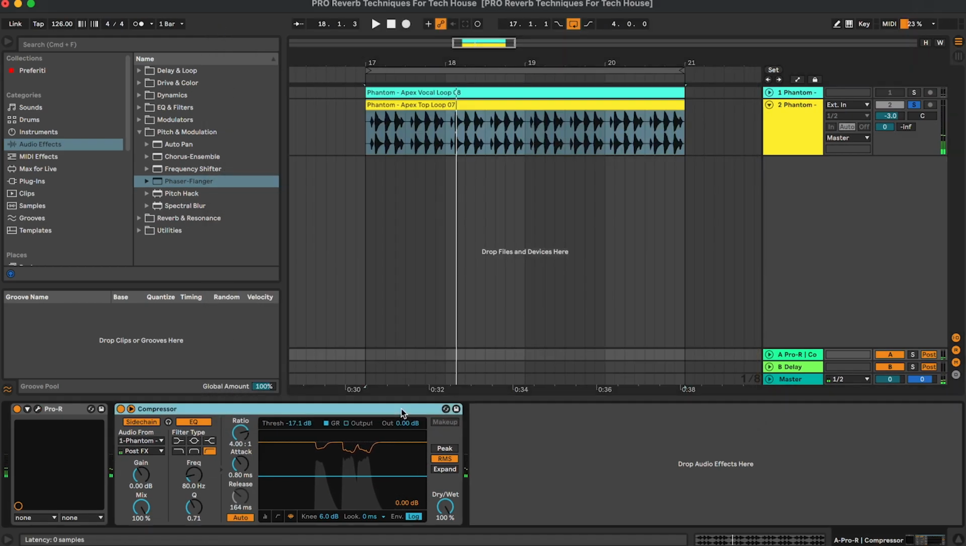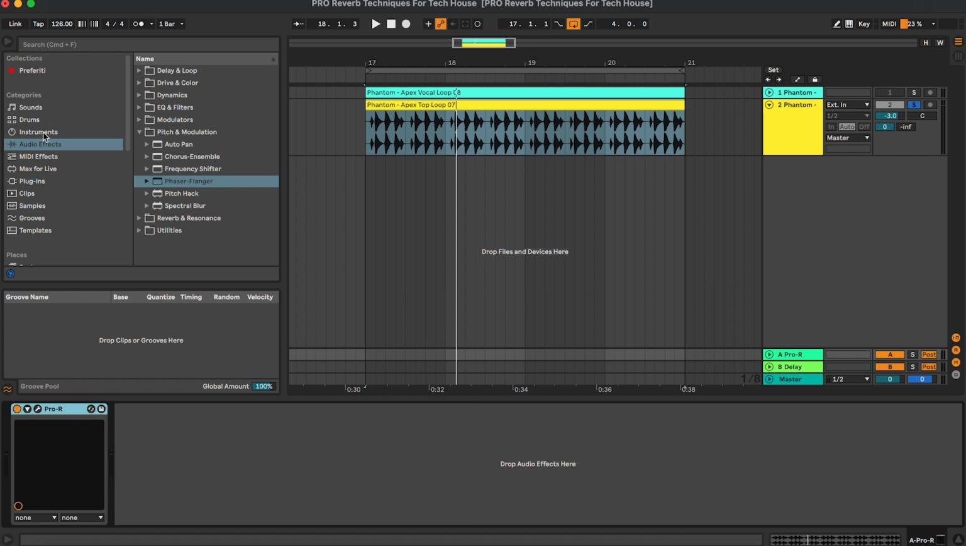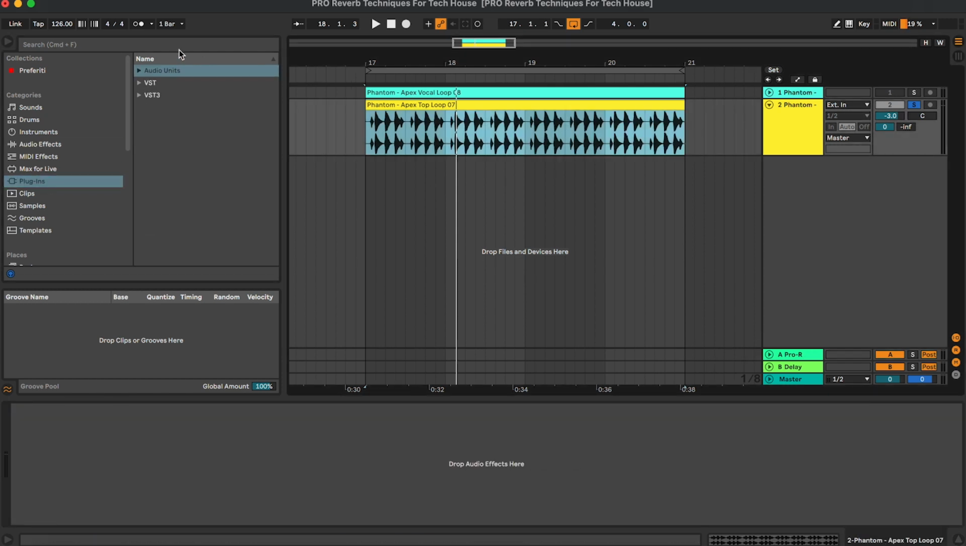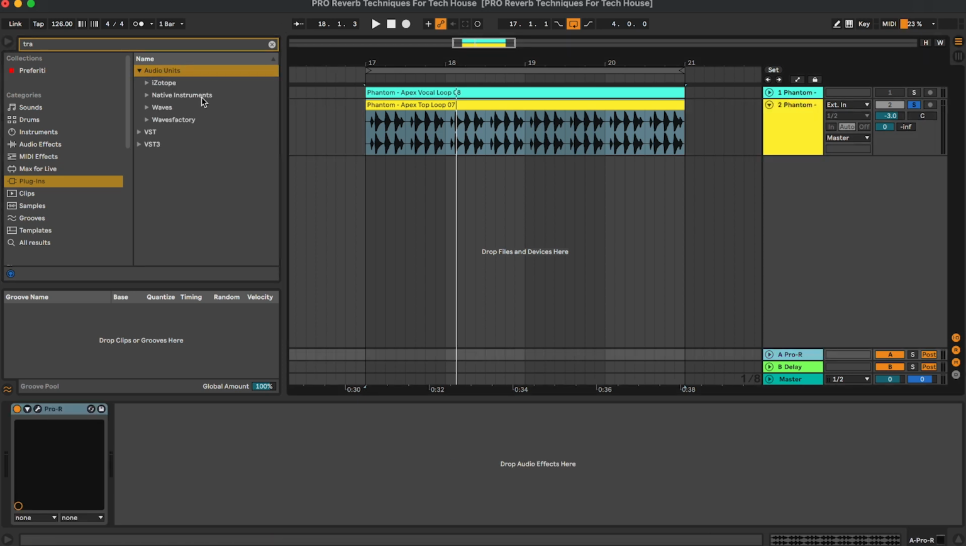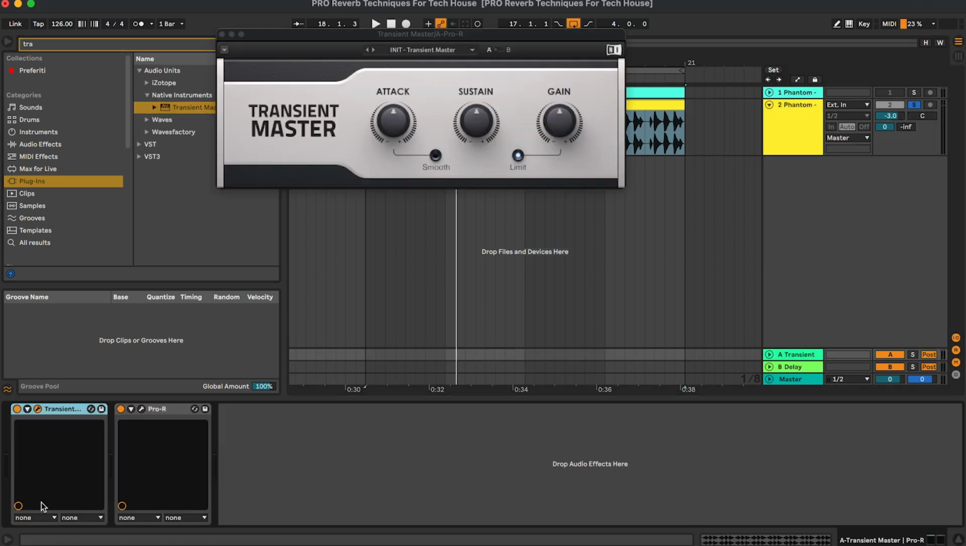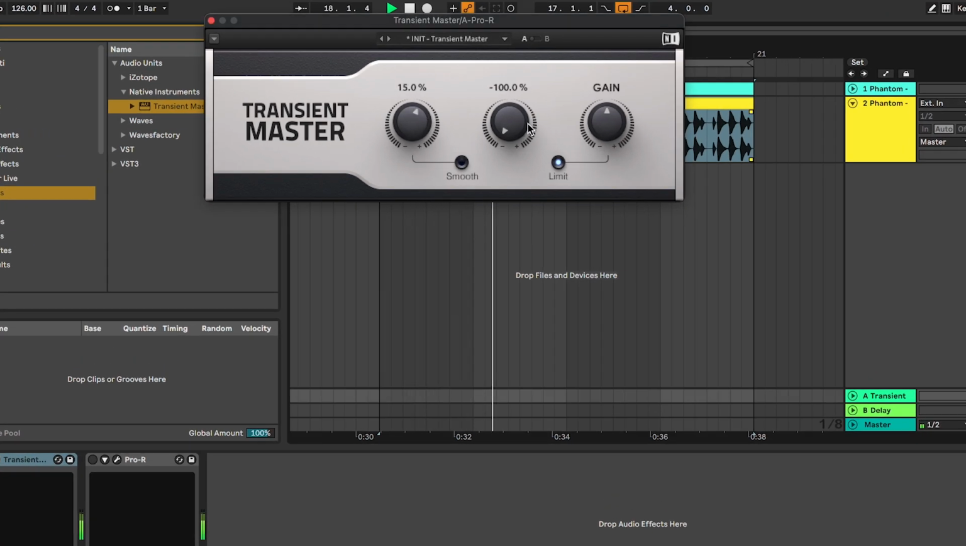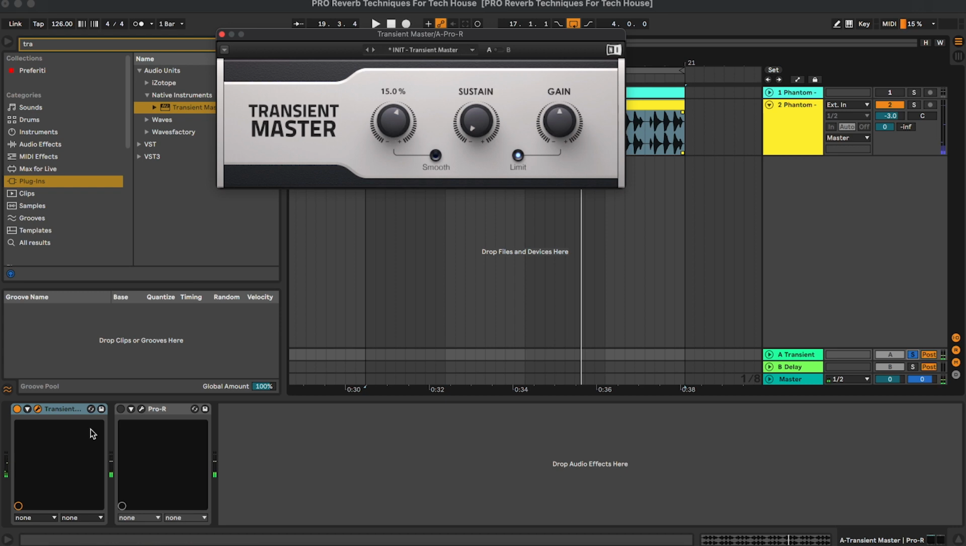Okay, something like this. So we're going to remove the compressor, and the trick here for the drums is to add a transient shaper right before the reverb. So we're going to use the Native Instruments Transient Master, and what you want to do is completely remove the sustain. So let's have a listen here. And boost a bit of the attack.